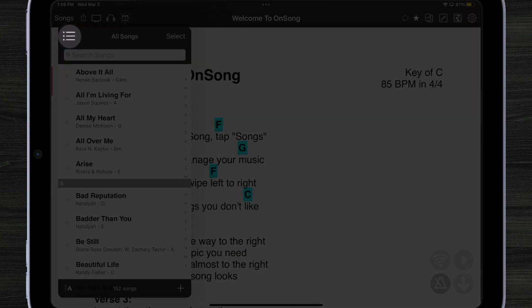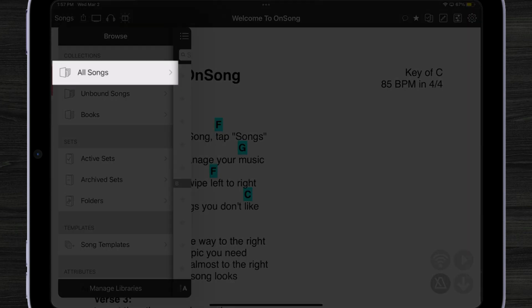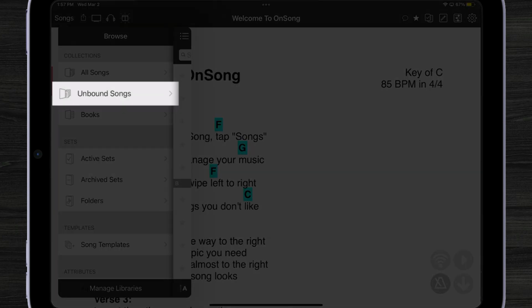If we tap on this button in the upper left corner, we will expose what we're calling the drawer. The drawer has different ways that you can browse your library. For instance, we could take a look at all songs and see every song that's in our library. Or we could take a look at unbound songs. That's any song that isn't in a book.